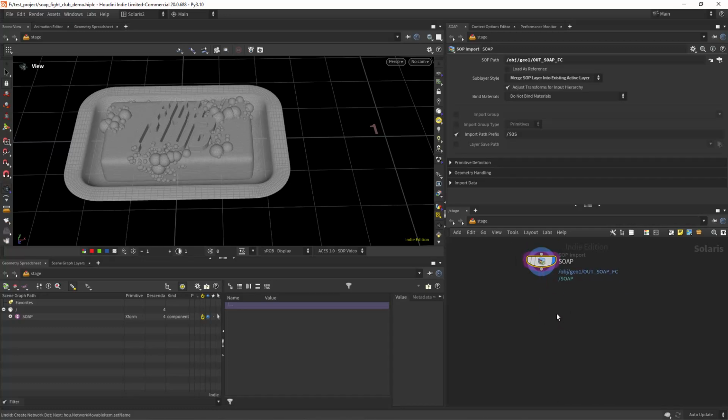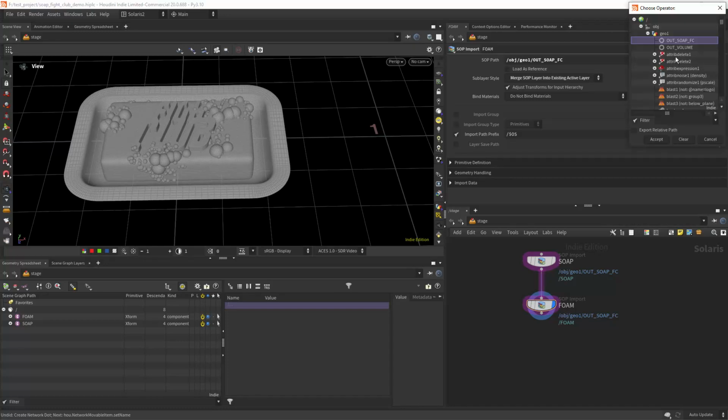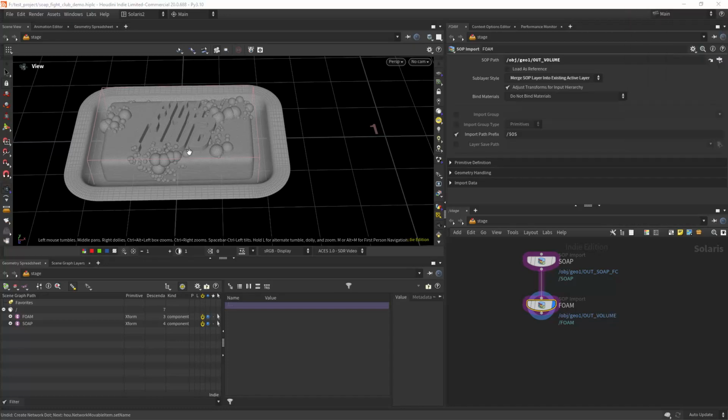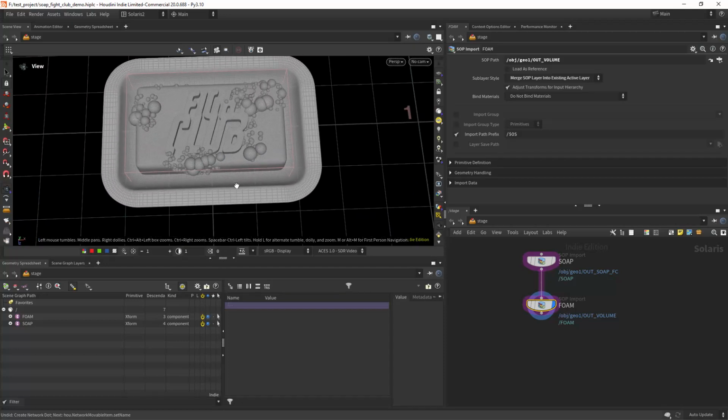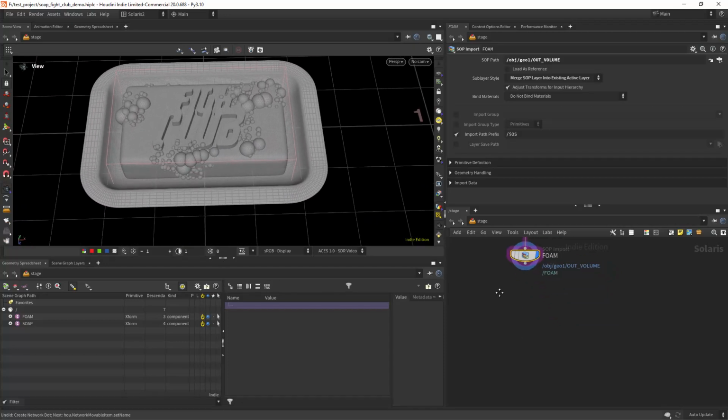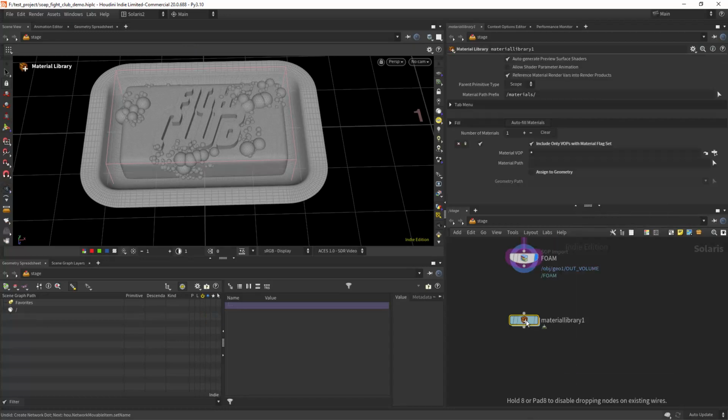Oops, what have I done? And let's duplicate it and call it foam and import the volume. So we should be having the volume. Let's create a material library and also a dome light.